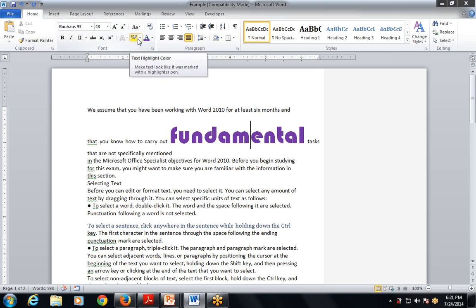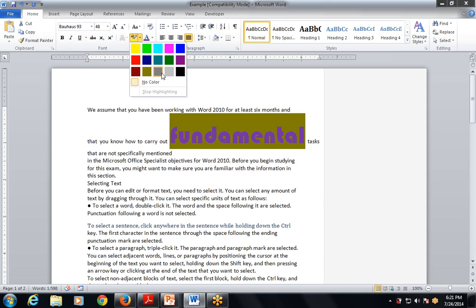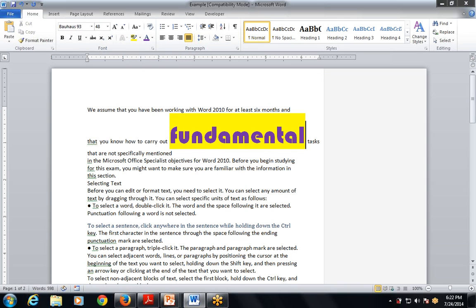This is the text highlight color, means you can highlight the text, that is a background color. You can use any color like red, this, any color. So this is the foreground color, that is your font color. This is the background color, that is your text highlighting color. Right.